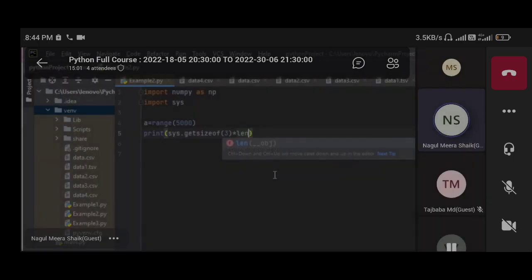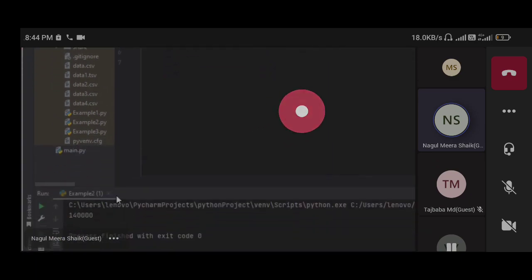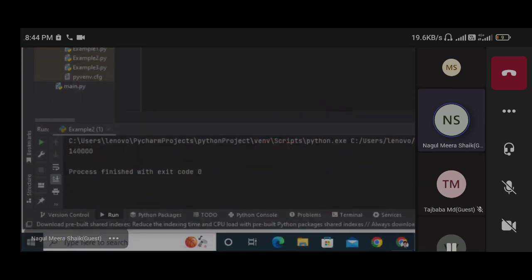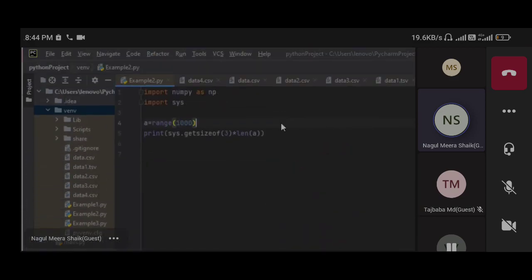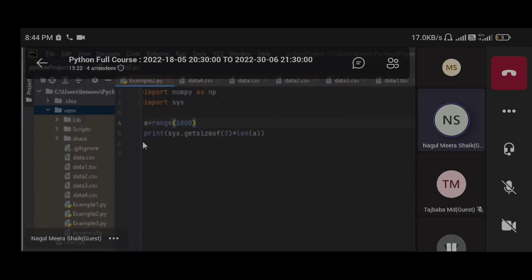To store the 5,000 values in Python, this many bytes it is taking. Let's see here. Almost 1,40,000 bytes of memory it is taking. Okay, let me make it 1,000 variables only. To store the 1,000 values, it is almost 28,000 bytes. Sorry, no, 28,000 bytes is allocating.